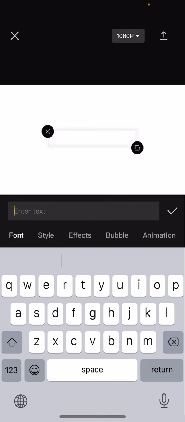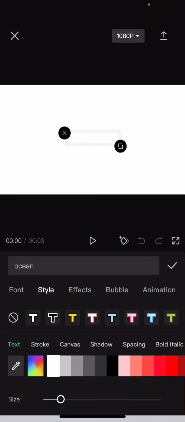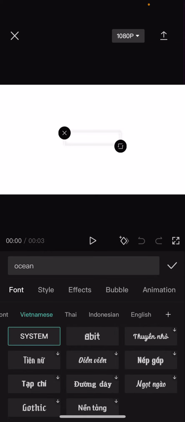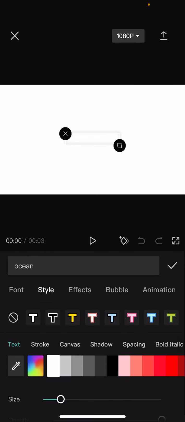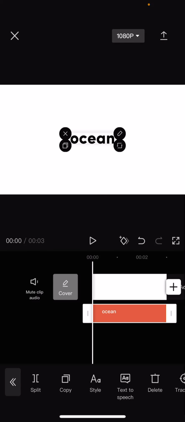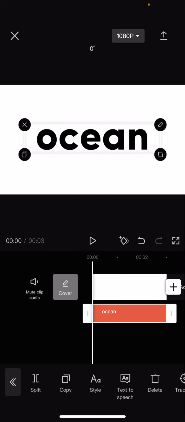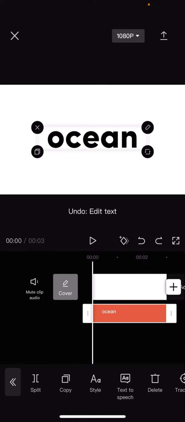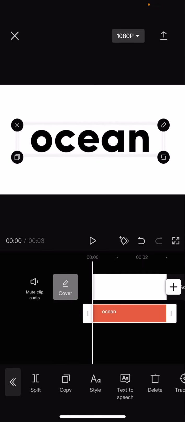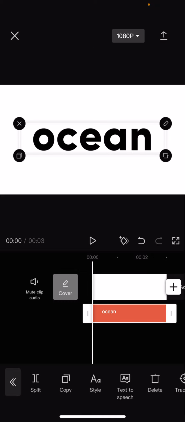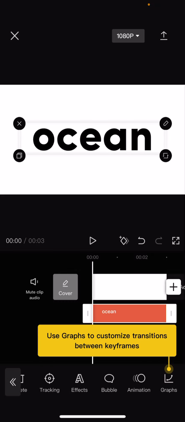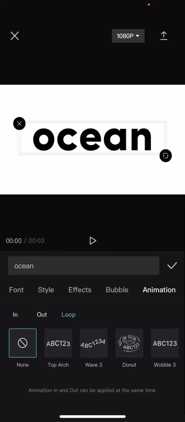You can of course make it say anything you want it to say, I guess. And then make sure you're able to see the text. I'm just going to write ocean. For mine, I'm just going to make the text a little bit big. You can also add in an animation if you'd like.